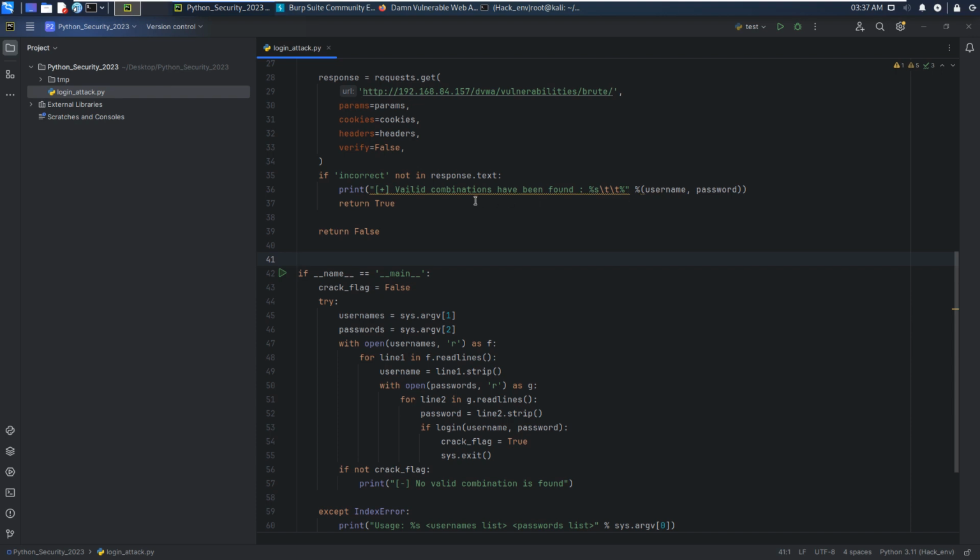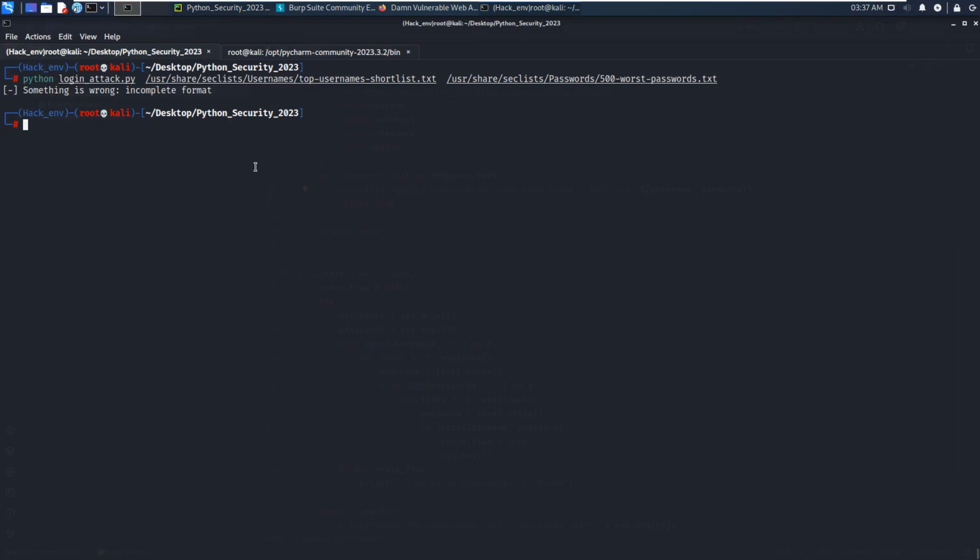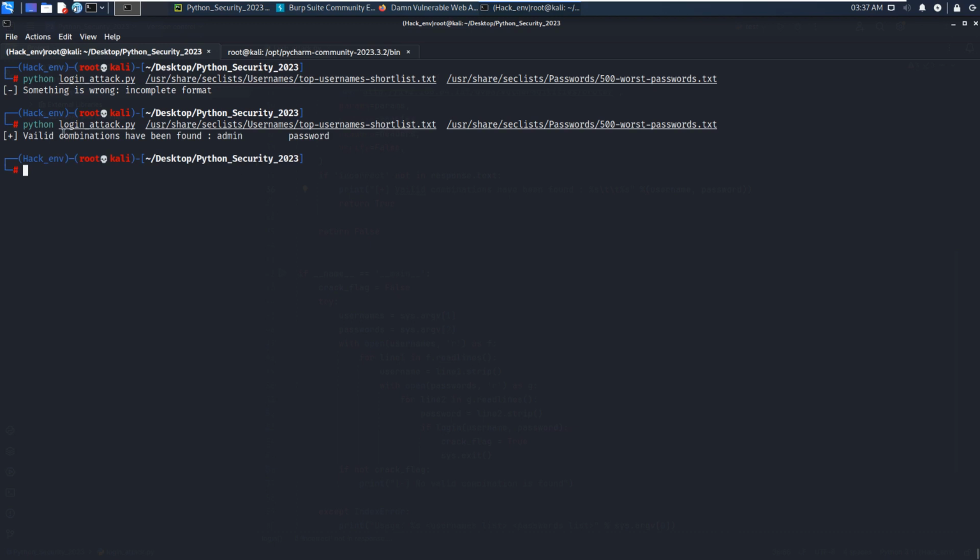The username, oh sorry, I missed this placeholder, and now we can run this again. Hopefully we can get the valid combination. As you can see, valid combinations have been found.